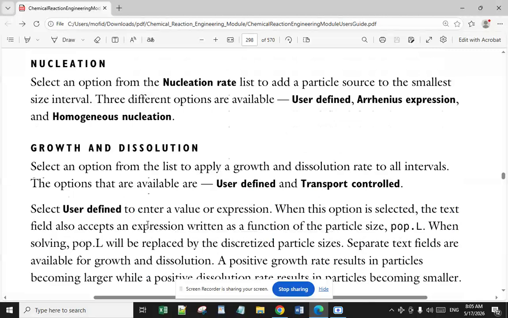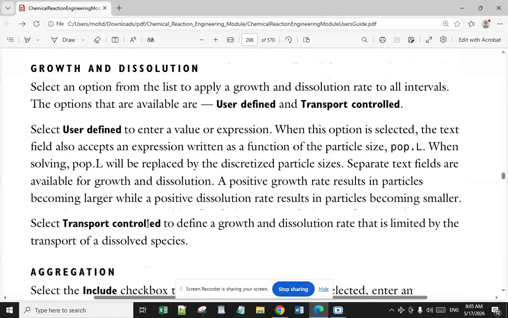Select an option from the nucleation rate list to add a particle source to the smallest size interval. Three different options are available: user defined, homogeneous expression, and homogeneous nucleation. Now I want to go through the growth and dissolution.